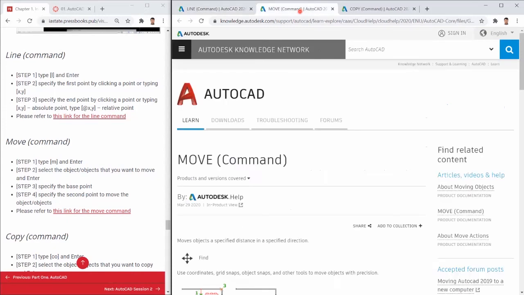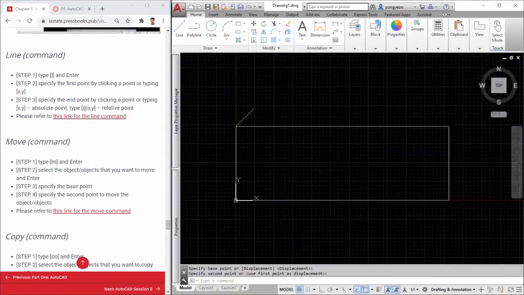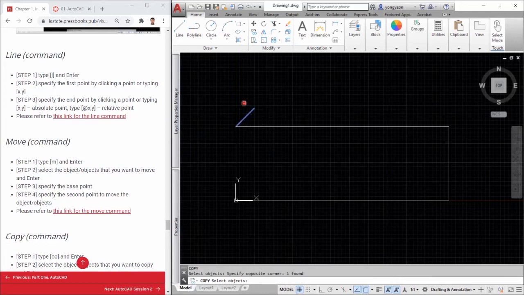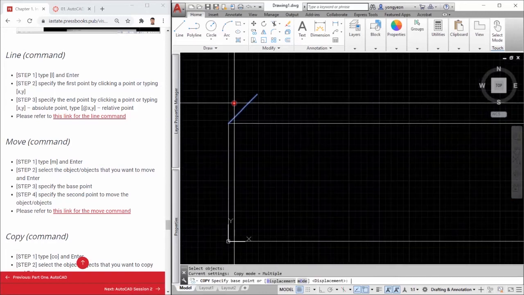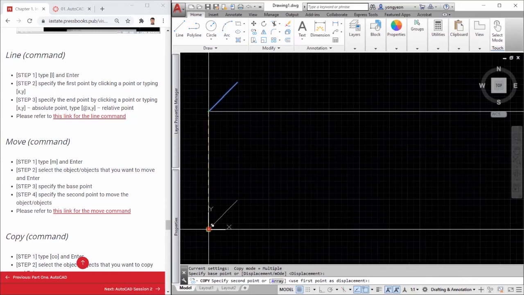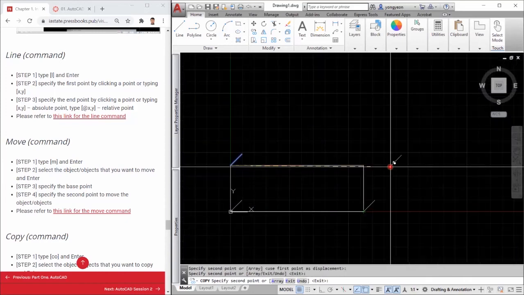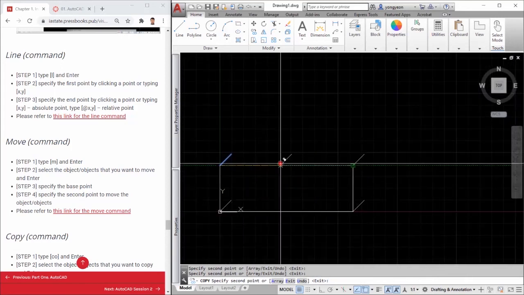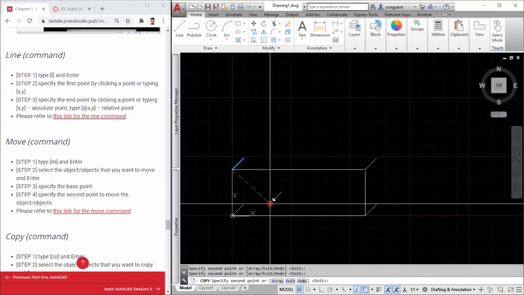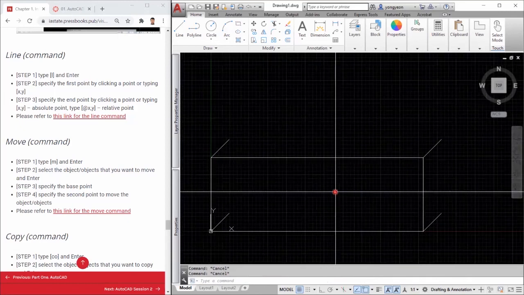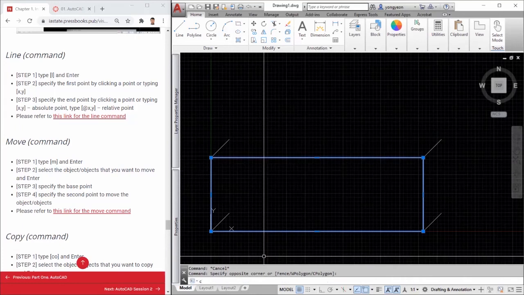The third one is the copy command. Step 1. Type CO on the keyboard, and press the enter key. Step 2. Select the object or objects that you want to copy, and press the enter key. Step 3. Specify the base point. Step 4. Specify the second point to copy the object or objects. Step 5. Specify the third point or more points to copy the object or objects if you have. If you want to stop, press the escape key to cancel the command. If you know more about this command, please refer to this link for the copy command.